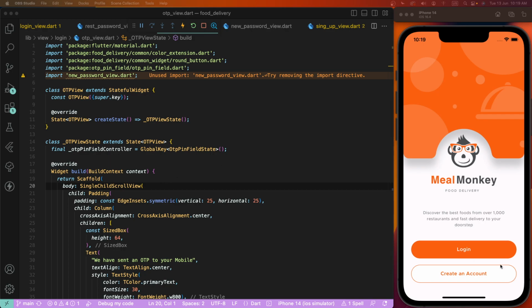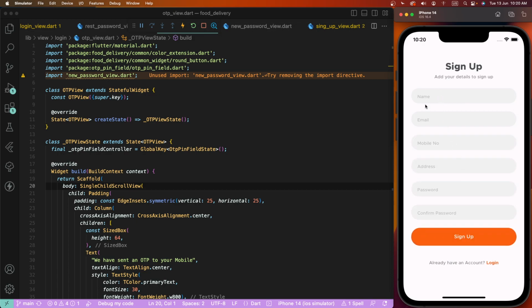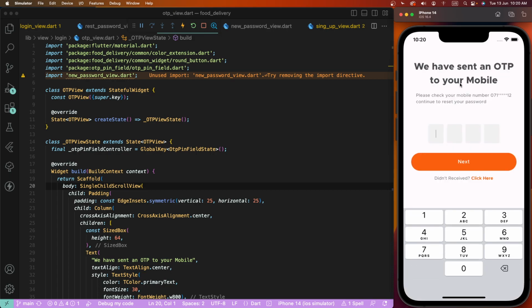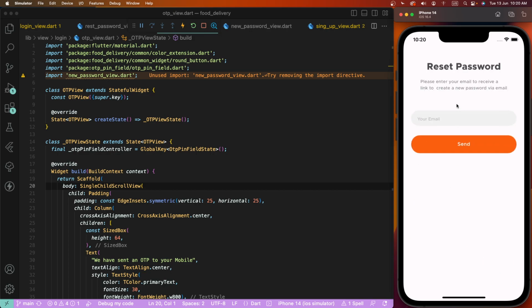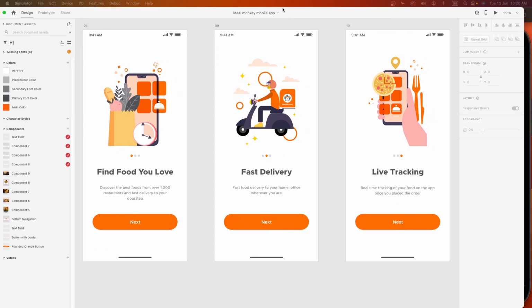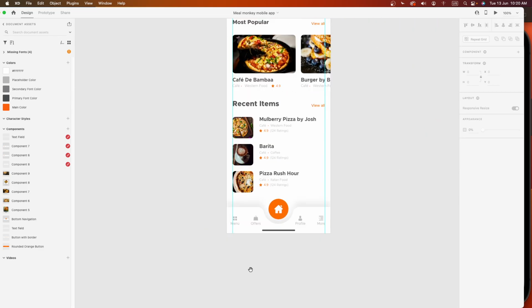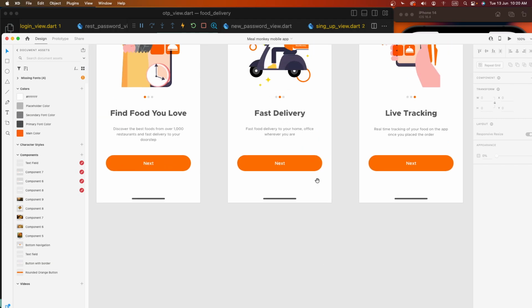In the previous video we saw how to create the login screen. Then we developed the sign up screen and OTP screen, and after that the reset password screen and the new password screen. Today we'll see how to create the onboarding screen, and then we need to create the bottom menu tab bar. Let's start the coding with the onboarding screen.